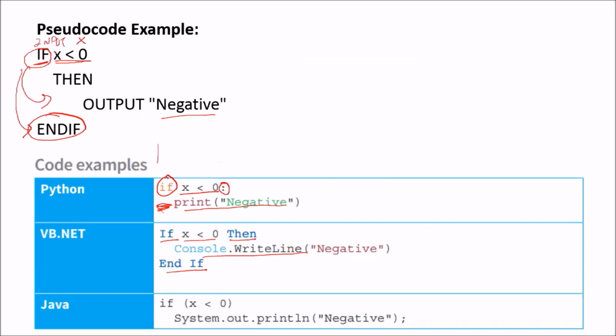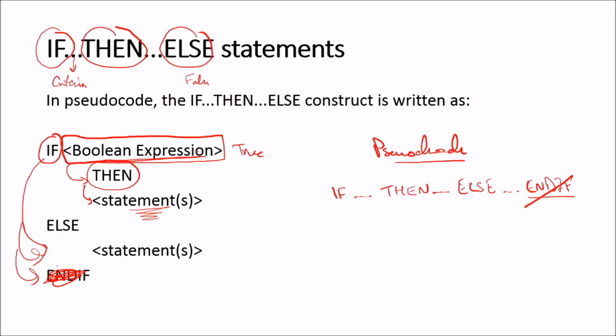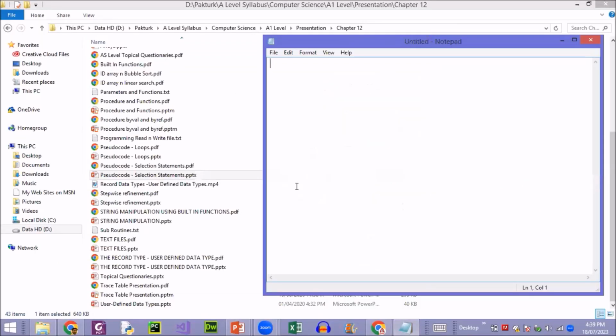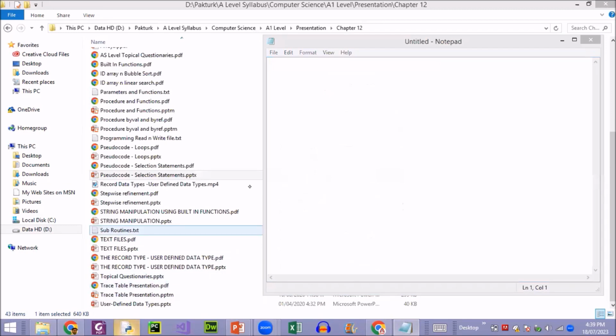Now let's try this example that we just did. If your number is less than 0, it's going to give us a negative value, or if it is greater than 0, then it's going to show us it's a positive number. So we are going to use this structure, the if condition structure. First we are going to write the pseudocode, so let me open a notepad, and on that notepad we first write a pseudocode. So this is our notepad, and let's open up the Python editor too.